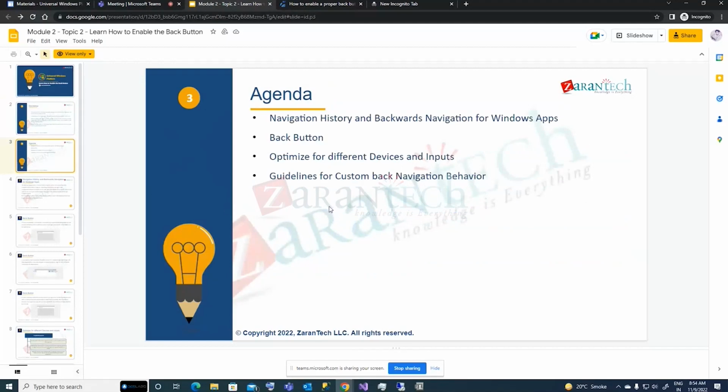The agenda is how to manage the navigation history, backward navigation from the Windows app back button, optimizing for different devices and input, and guidelines for custom back navigation behavior.